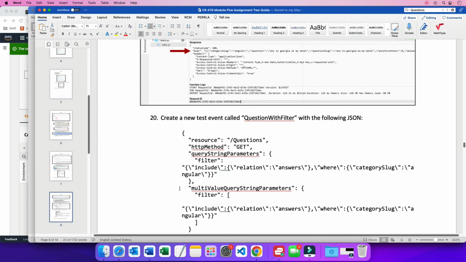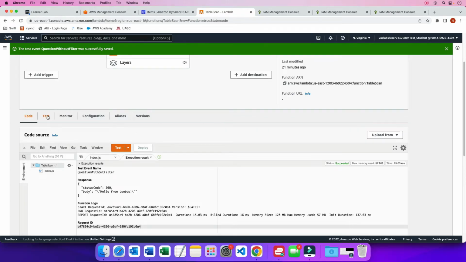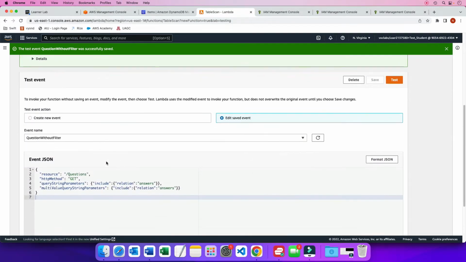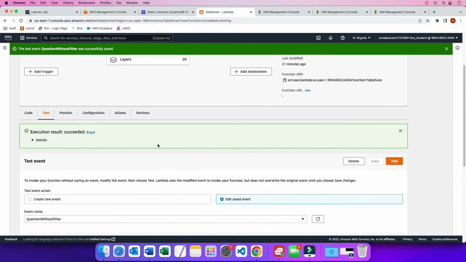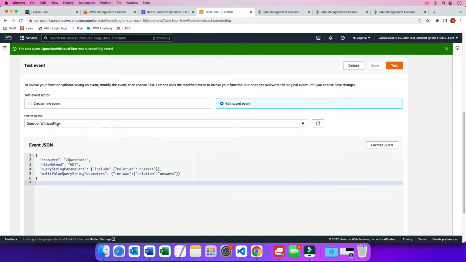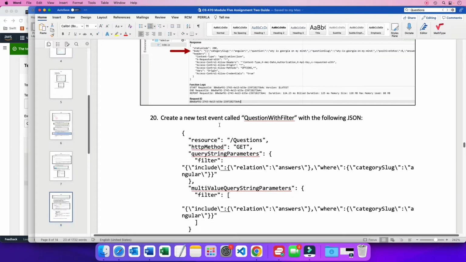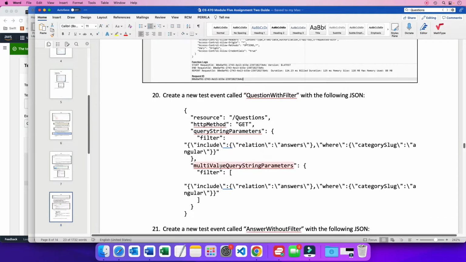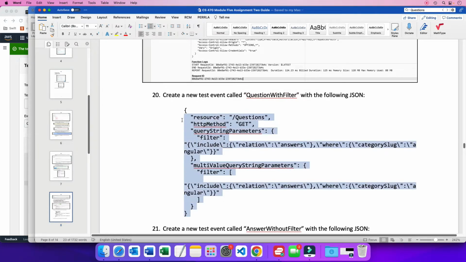Let's see what's next. Okay, so now we need to create a new test event. Remember, we had one test event before, which is here in test. So this was the question without filter. Now the instruction is asking us to create another test event called question with filter, and it gave us the JSON. So I'm going to highlight and copy that JSON.